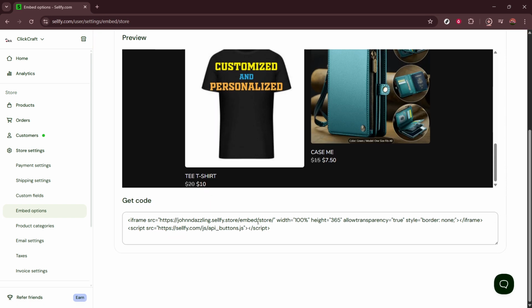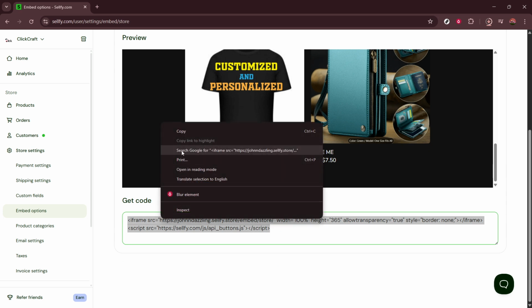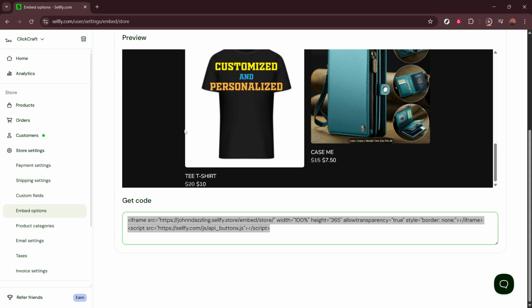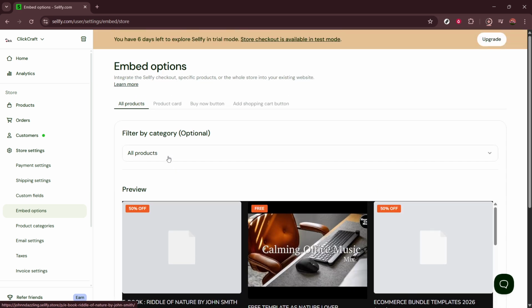Pick your product or category as prompted and preview the look to make sure it matches your layout. Some embeds let you adjust size or layout so the content fits neatly in your design. When you're happy, copy the generated code. Sellfy will provide HTML or an iframe snippet. Use the copy button to avoid missing characters, and don't alter the code unless you know exactly what you're changing.